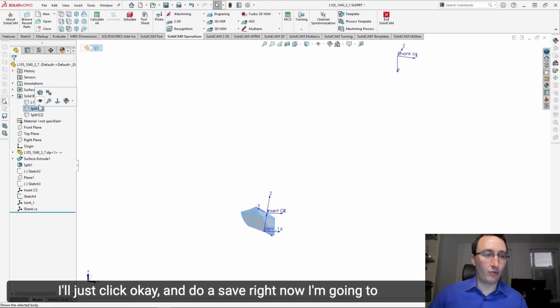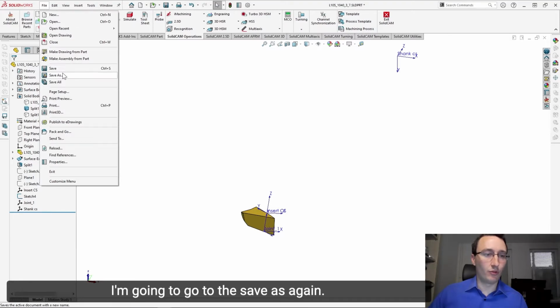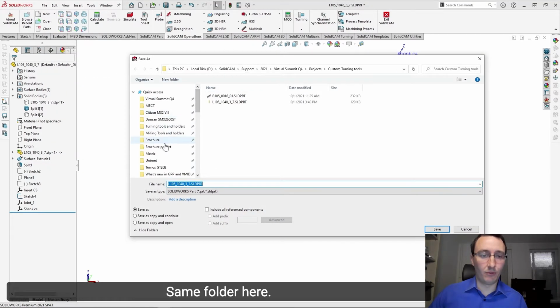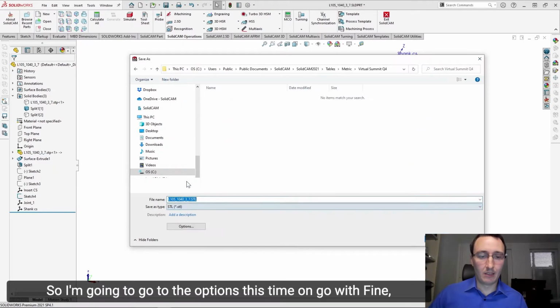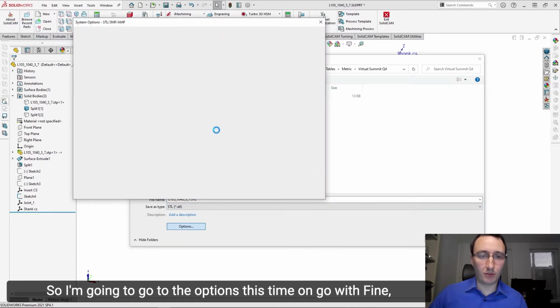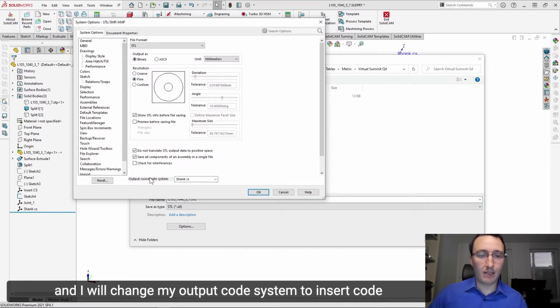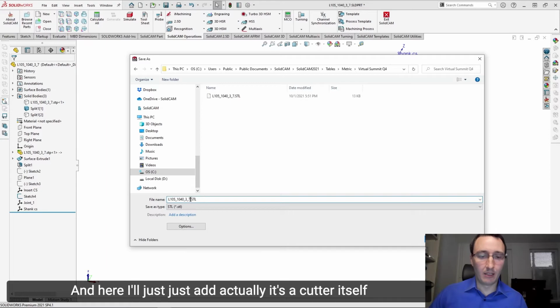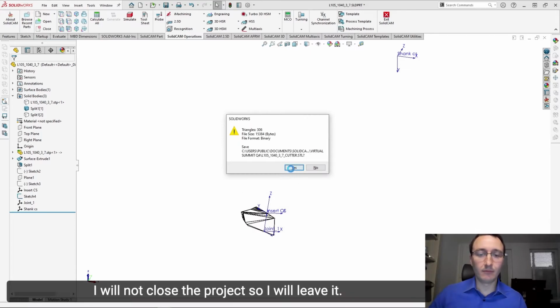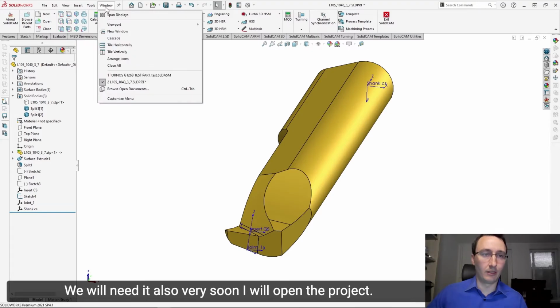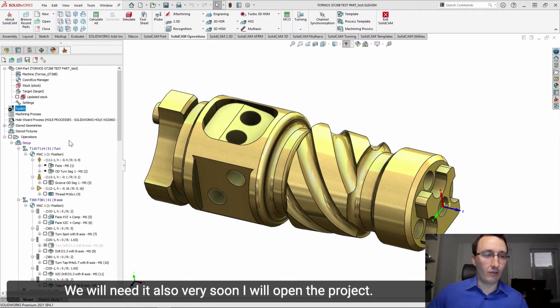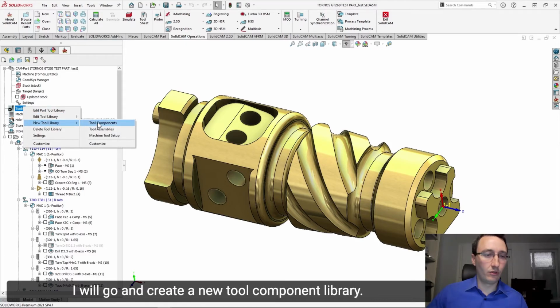Right. And now I'm going to unhide my cutter. I'm going to go to the save as again. Same folder here, metric, submit Q4, STL. I'm going to go to the options. This time I'll go with define. And I'll change my output coordinate system to insert coordinate system. I'll click OK. And here I'll just add, actually, it's a cutter itself. And I'll save it. I will not close the project, so I will leave it, okay, as we will need it also very soon. I'll open the project. I will go and create the new tool components library.